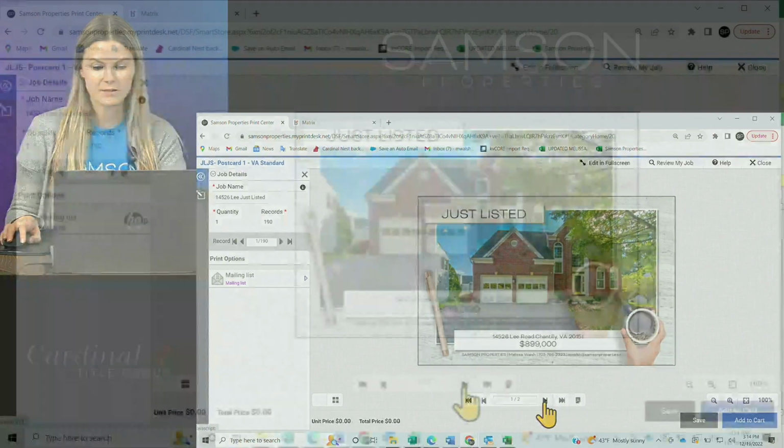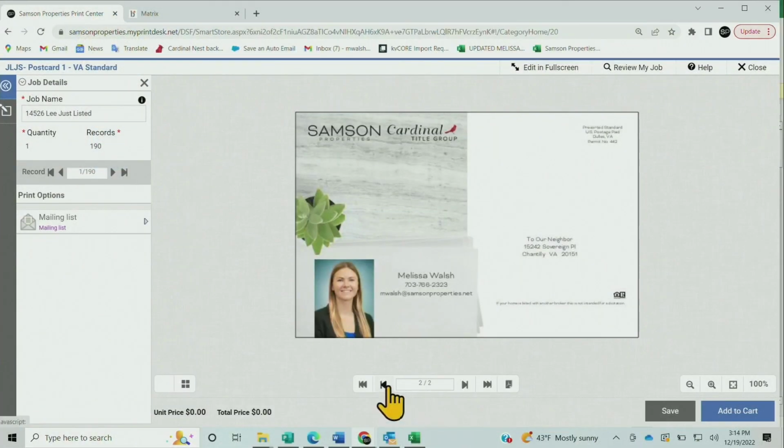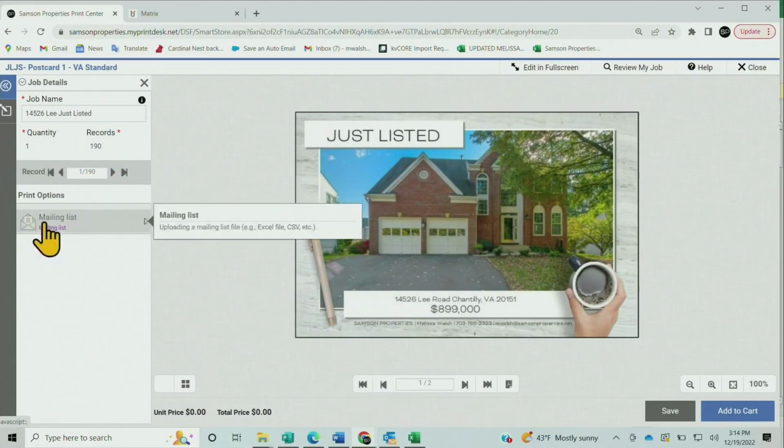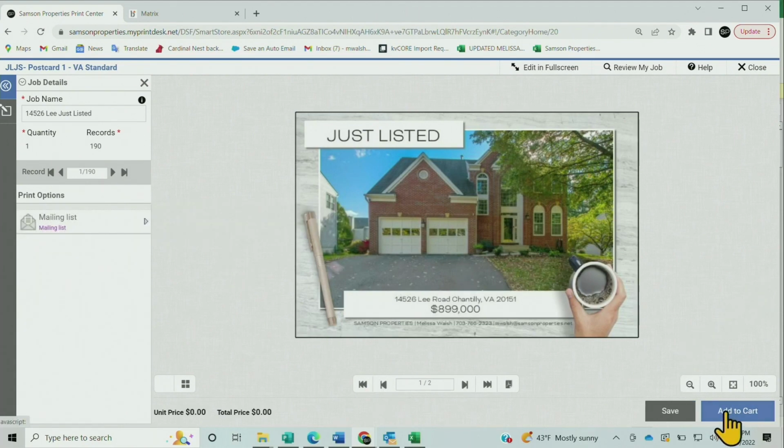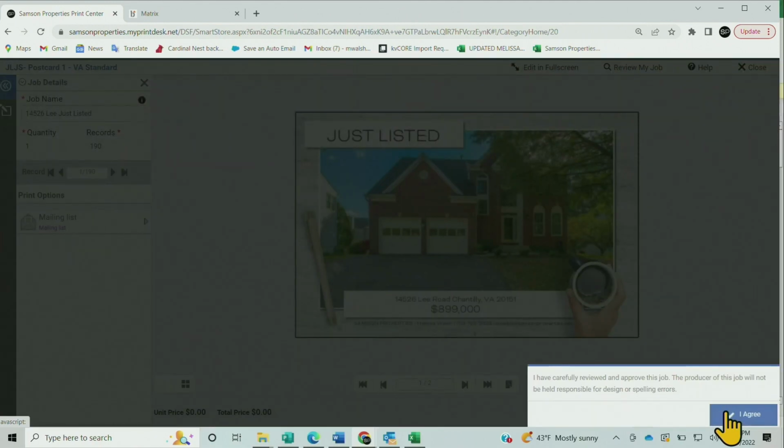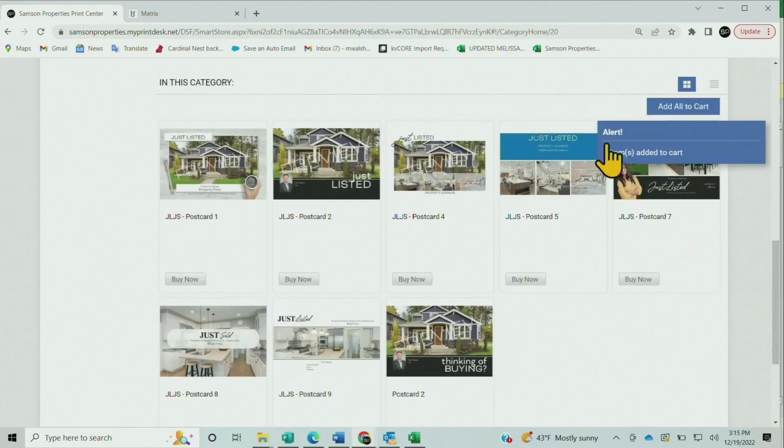There we are. I can scroll through to see both sides of the postcard. My mailing list is here. And now I'm going to say add to cart. I need to agree here that I have approved this file. So I made sure everything was correct, and I will agree. Now it's added to my cart.